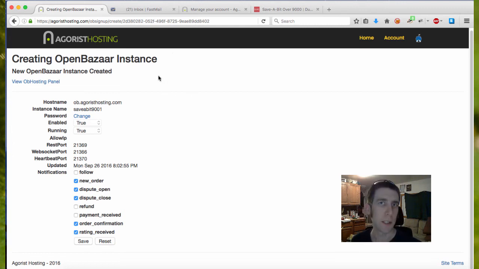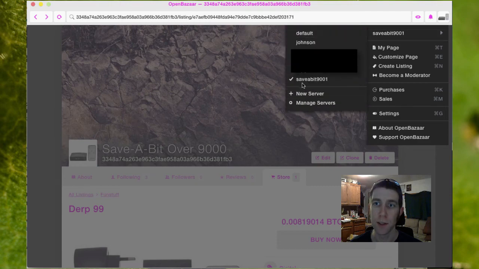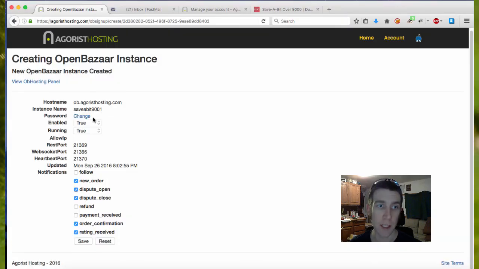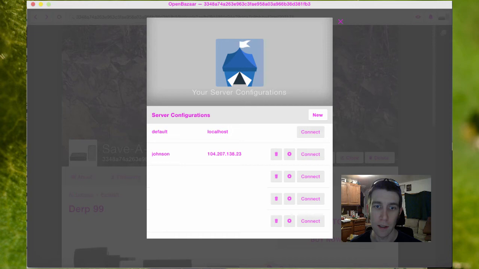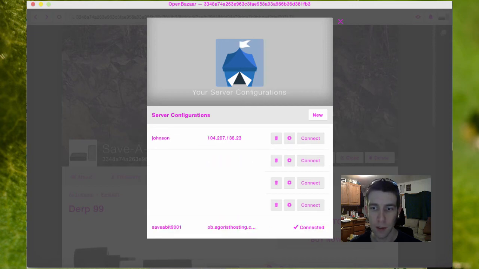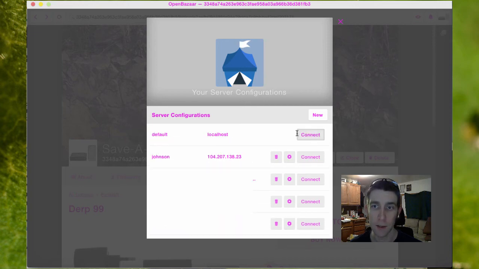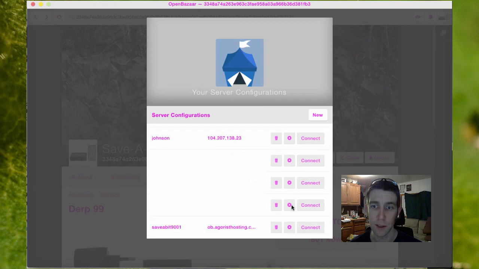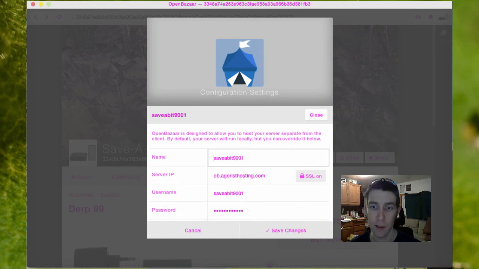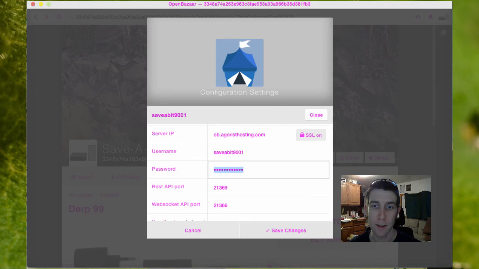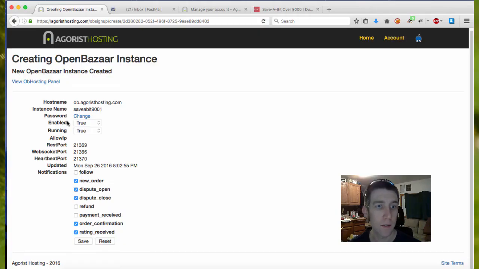Let's see what else we can do in the control panel. We can change the password, which is the password used to log into the OpenBazaar server instance. If we change that here, we would need to go in here and go to save a bit 9,001. We'd first have to disconnect, so we'd connect to the localhost server, and then that edit configuration comes available. And that's the password right here. We can turn this instance off in case we were on vacation or something and we didn't want people ordering from us. That would be the running option.